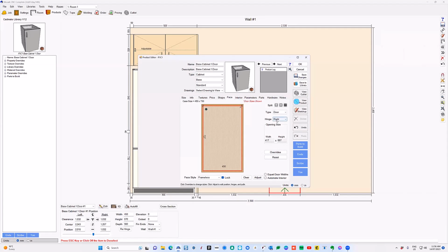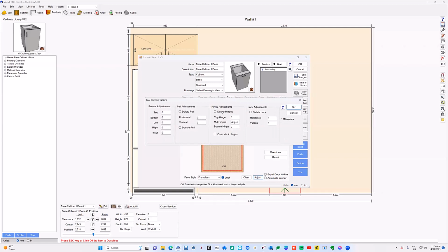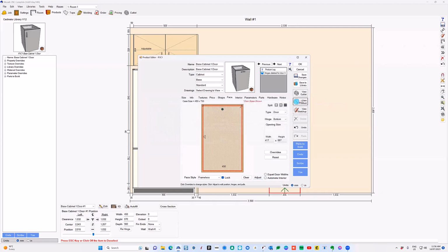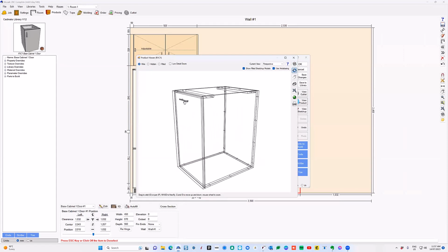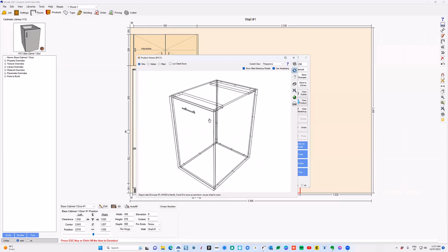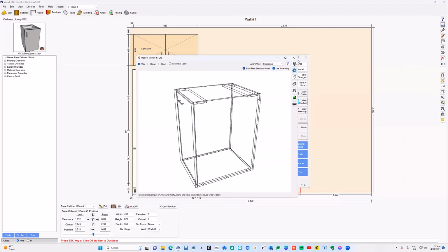I'm going to change this, rather than a door that's hinged on the right, to have it hinged on the bottom. The main reason for that is I want the handle appearing in the middle of the door there. Then I'm going to go to my adjust and delete the hinges. I usually do that as a starting point. So I don't have any hinges, but I've got a pull handle right in the middle at the top of my front door section, and there's nothing inside.